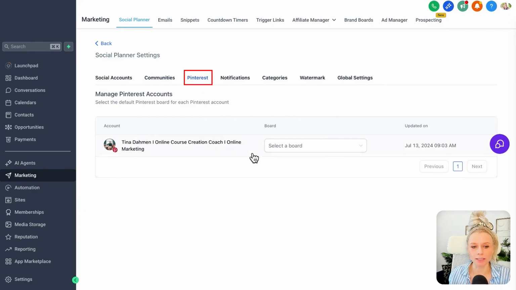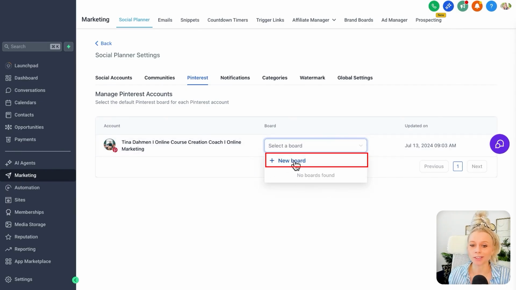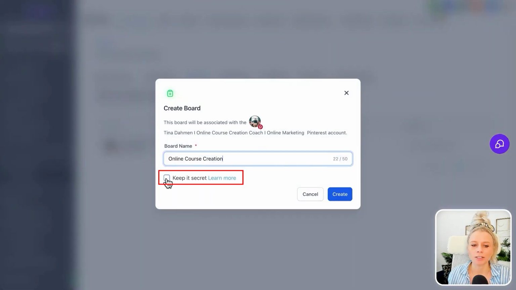Next up, we have Pinterest. So once you have connected your Pinterest account, you can select different boards you would like to post to. If you don't have a board yet, you can also create one right here inside the social media scheduler. So let's do that. You can decide whether or not you want to keep it secret or not. In this case, we're going to not keep it secret and hit create.